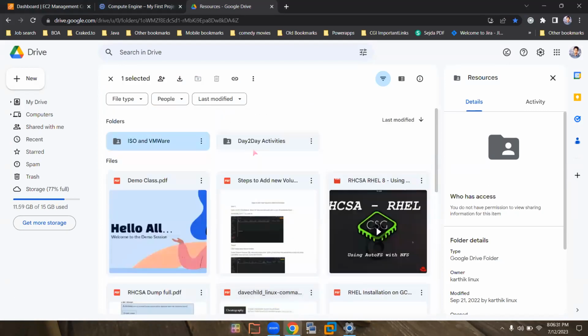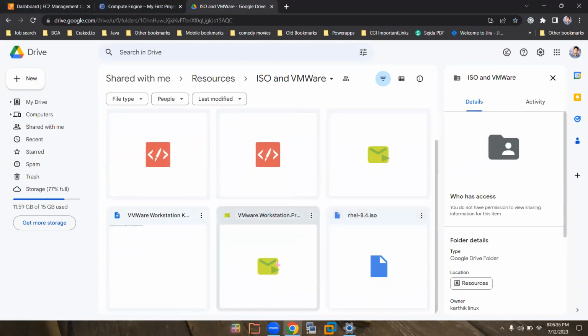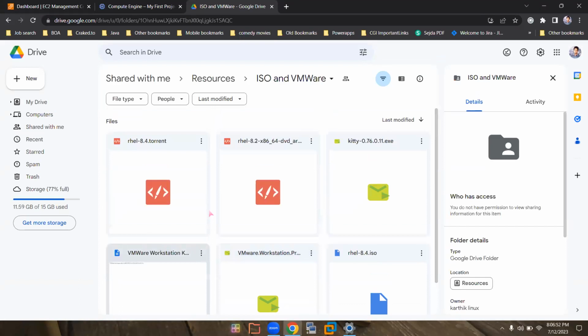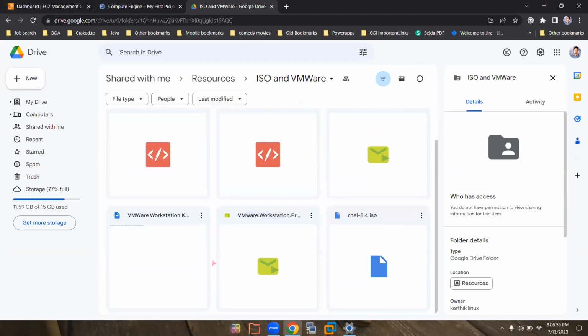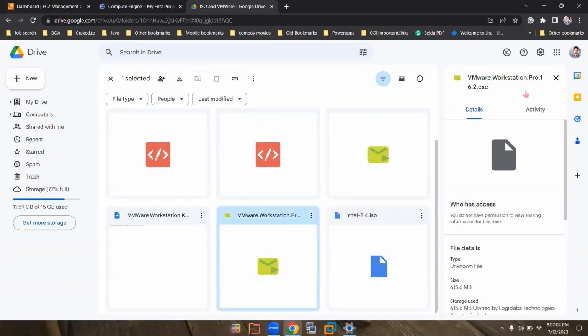Please download the ISO as well as the VMware Workstation Pro. If you want, you can install using VirtualBox as well, but it's your call. Mostly, I prefer VMware Workstation. It is very straightforward and easy to use, because with VirtualBox on some laptops I used to see driver issues. That is the reason I prefer VMware Workstation Pro.